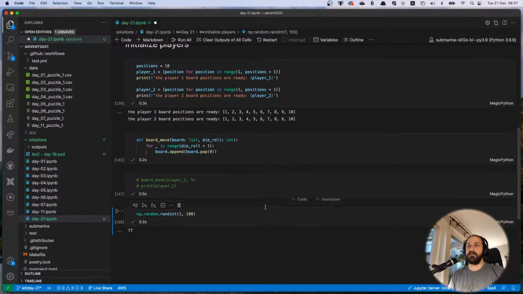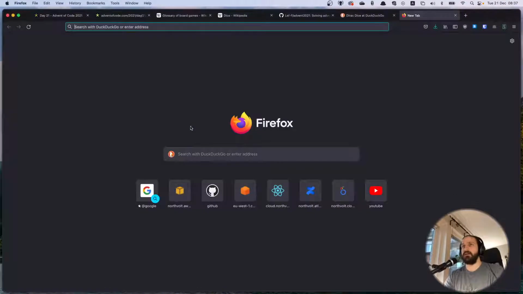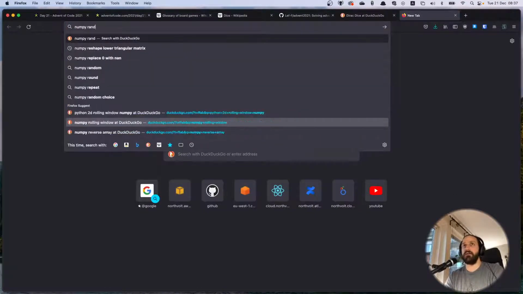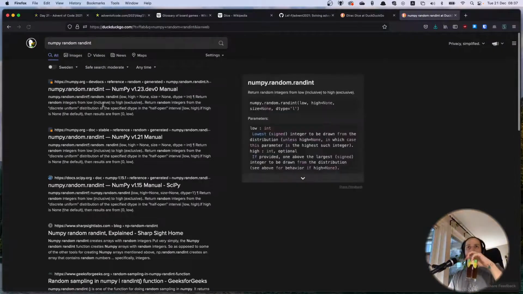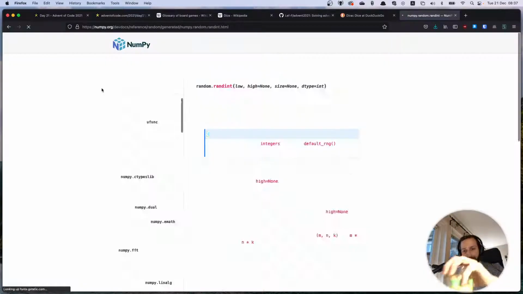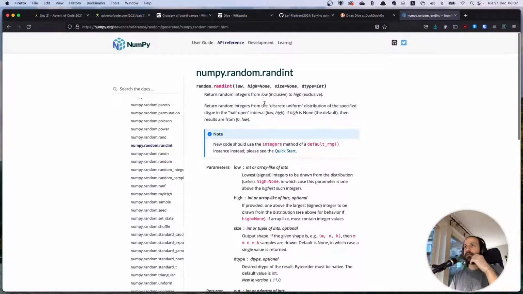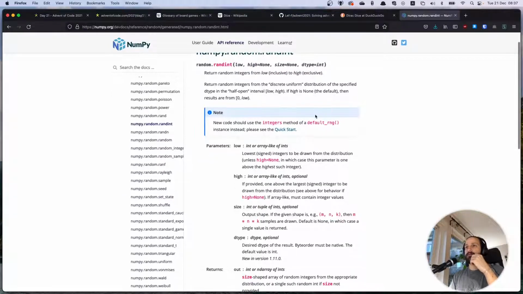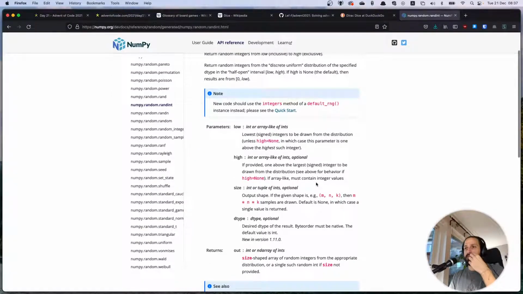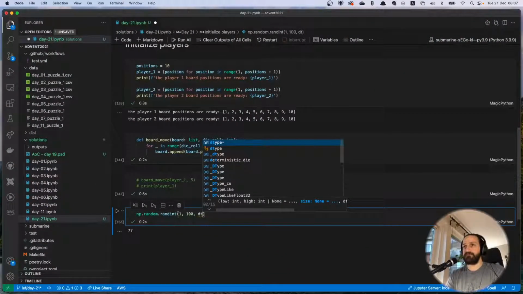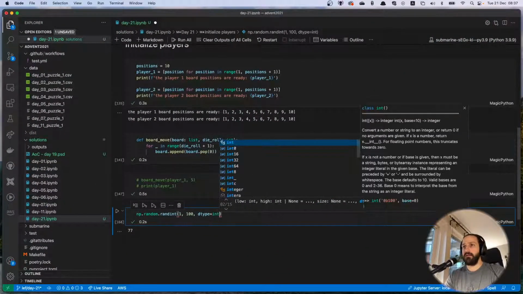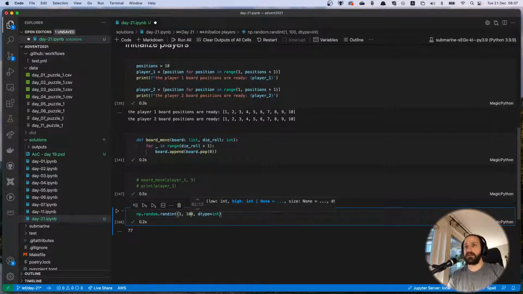Okay, maybe that's not the way to find out. That's the way to find out. NumPy random randint. Let's see. Inclusive. The high is exclusive. Okay. And the type, we want it to be an integer. Int, and the high is exclusive. So I'm gonna do +1 here.